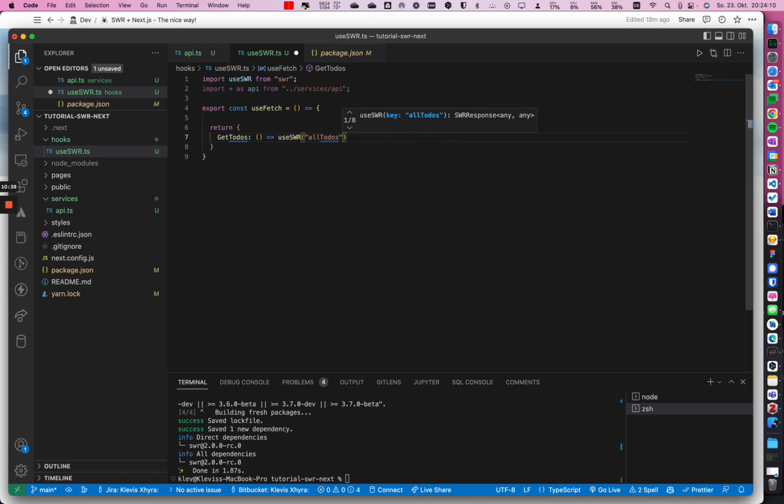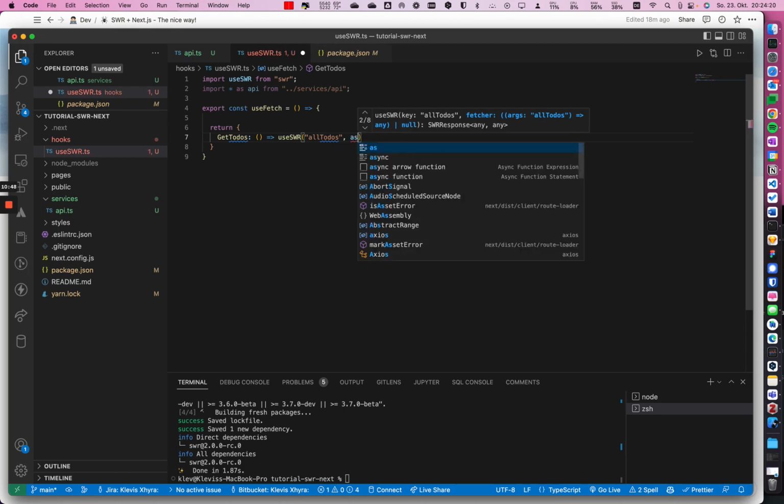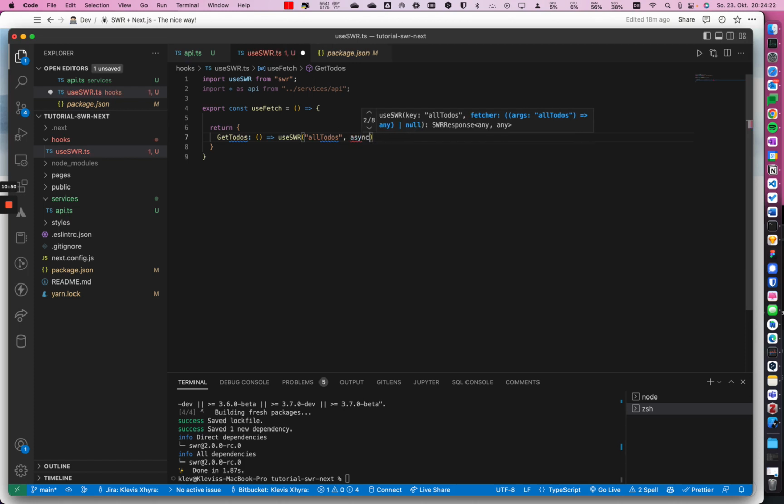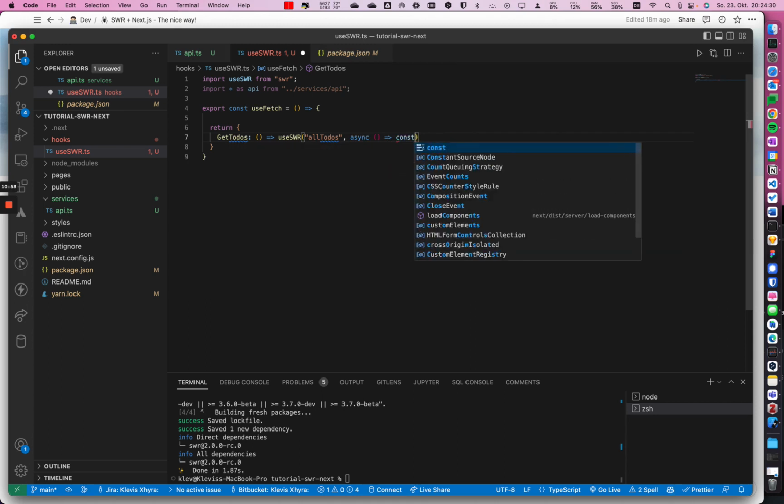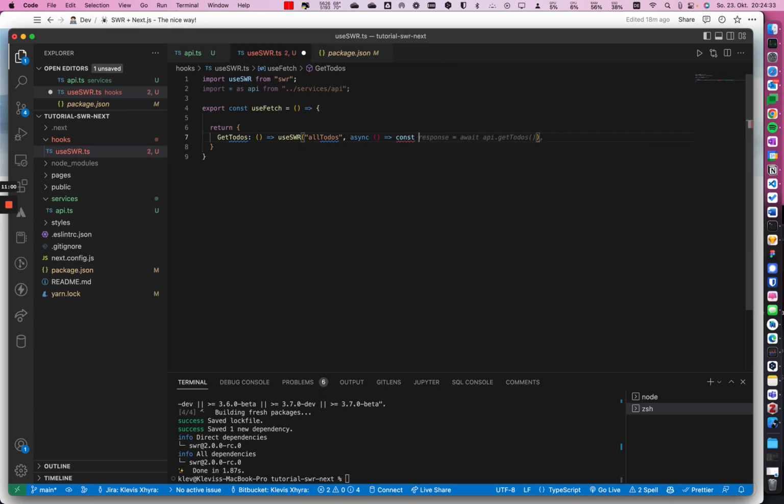And what is this? This is a key which is used to store the data in the cache, so when the user navigates between pages it's all stored. Then I want to go ahead and create an async function where I'll await the response. I'll wait for the response from the API, so I'll do const response, and then I await this, which is basically the API getTodoList.